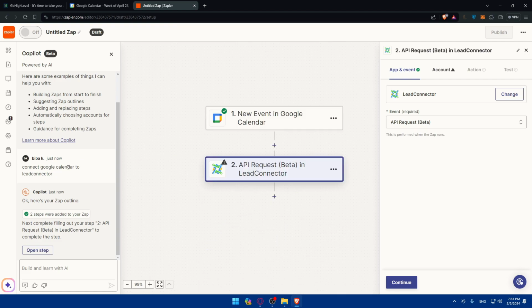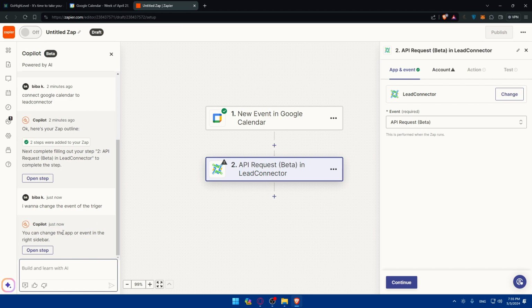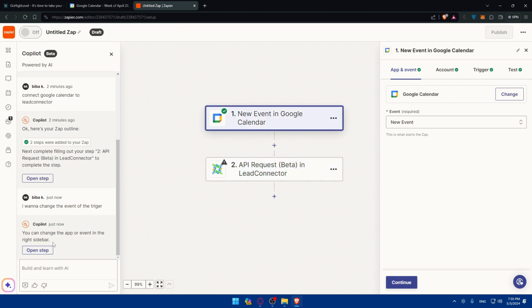Here, of course, if you need any help, you can always use this AI tool. It's like ChatGPT, so you can speak to it. As an example, I'll just type I wanna change the event of the trigger. And I'll simply have to wait for it. Of course, for the trigger I'll need to add one, but it's fine. As you can see, you can change it in the app. You can click on open steps here, and it will open the steps for changing that. So basically, just talk to it, and this AI will help you as many times as you want.